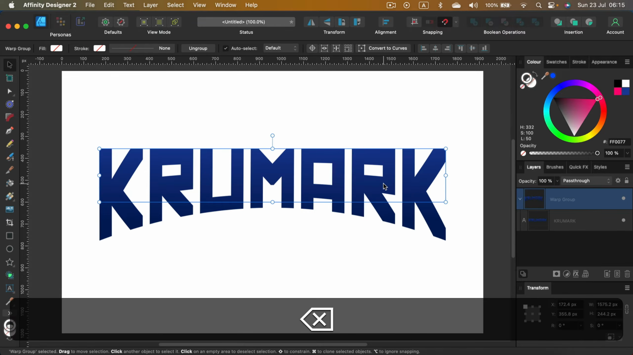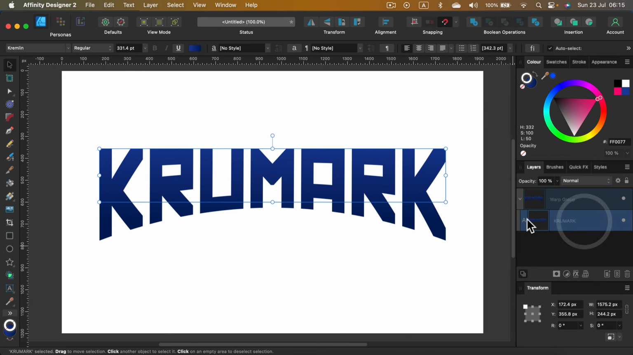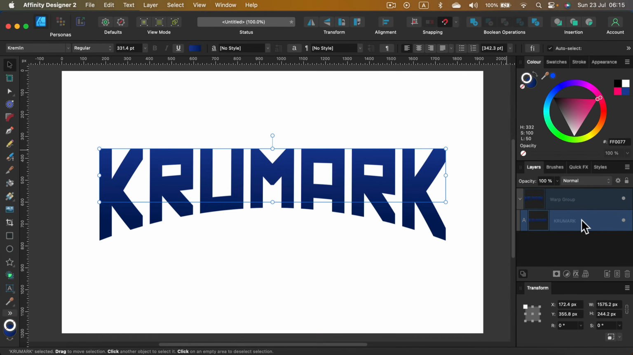And that's it. Very quickly, we can warp this bottom part of the text to make the bottom arc like this. And the best part is it's still editable text. So if I want to change this, as a finishing touch, we can add this double stroke to it.